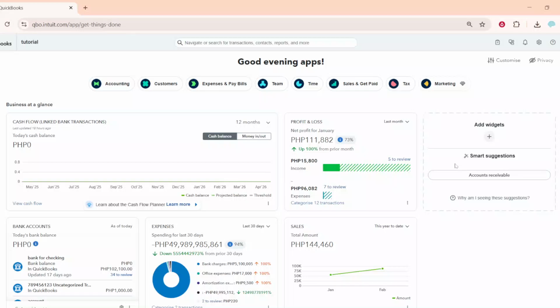In today's video, I'm going to teach you how to set up subaccounts in QuickBooks Online. By the end, you'll know exactly where to go, what each field means, and how to keep your accounts neatly organized for clearer, more useful reports.